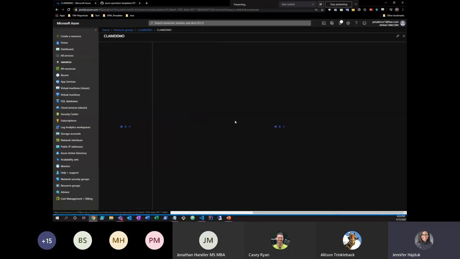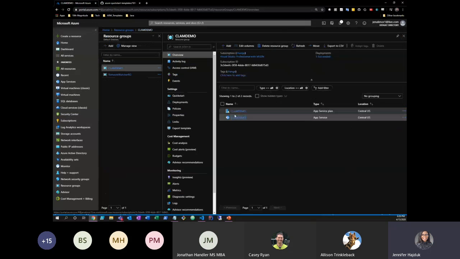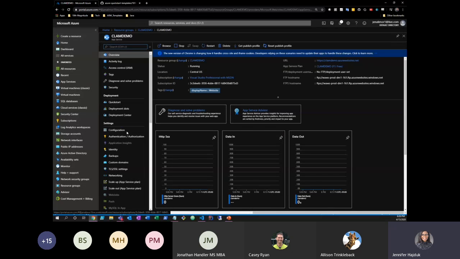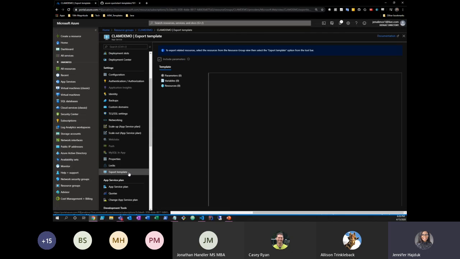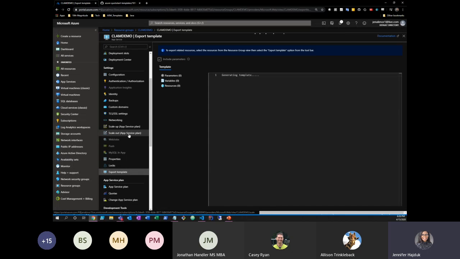Again, like I said, I could go on. So this is what we deployed, our hosting plan and our web app. And what you have the ability to do for any resource, which is sometimes really helpful for troubleshooting, is export the template. If you go to the resource, go down under Settings, and go to Export template, it's going to think about it for a quick second. And essentially what this is going to do is generate an ARM template that is a representation of that resource.